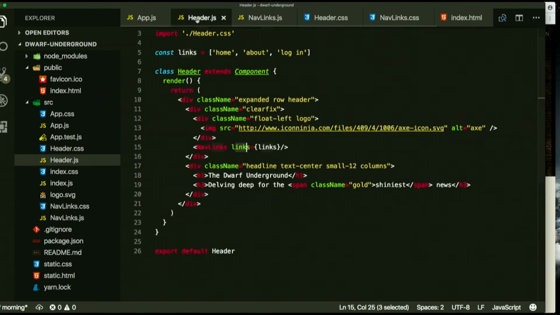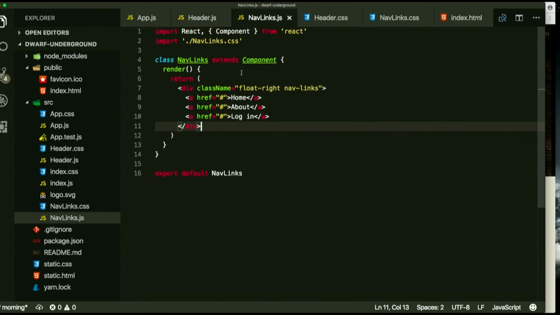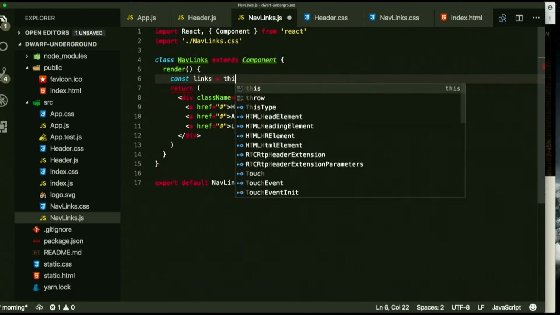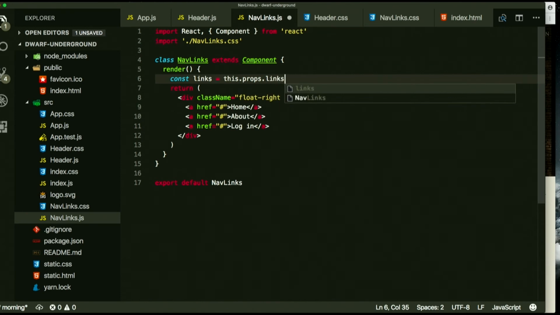we already know we're going to have to map over this array to make our links, right? So there's a lot of ways you could do that. The way that I'm going to do it right now is just inside the render method. I'm just going to take this.props.links, right? Because that's what we passed it in as. And then map over it.